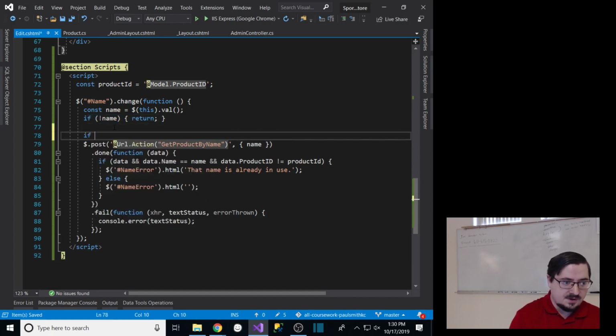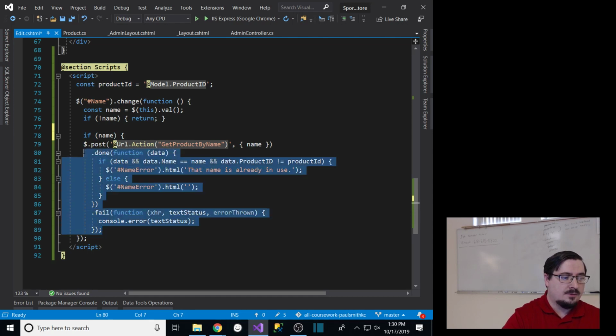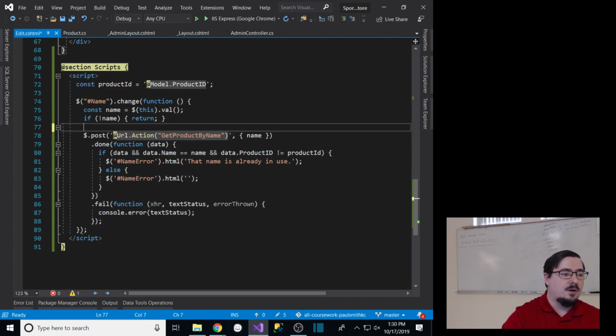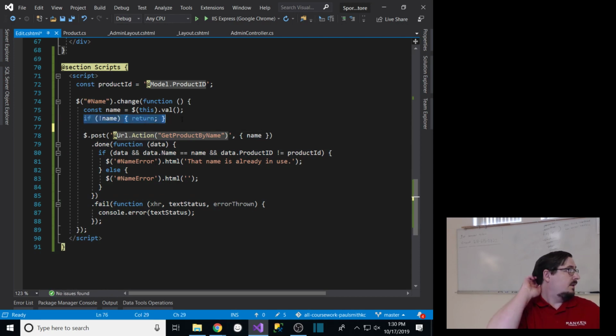So if I were to say instead, if name, and put the curly brace after all that, that would work. But doing it this way keeps it short.